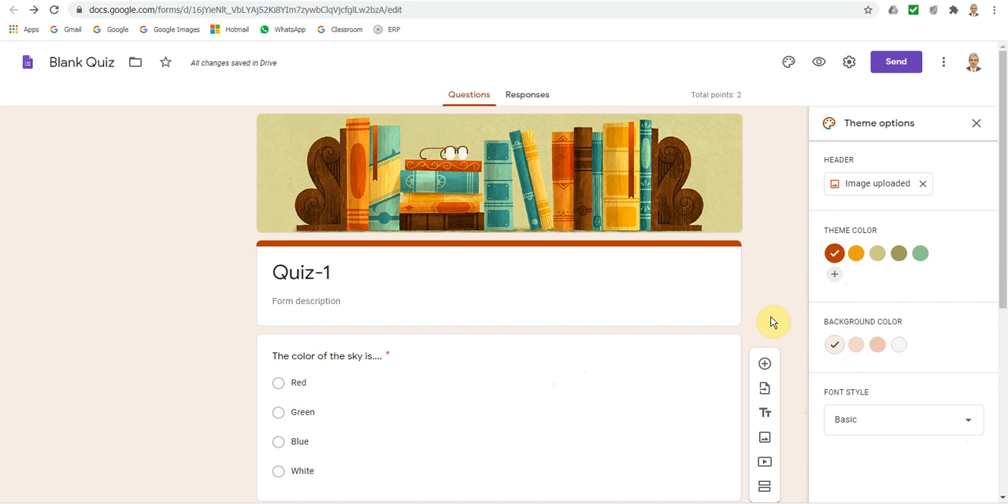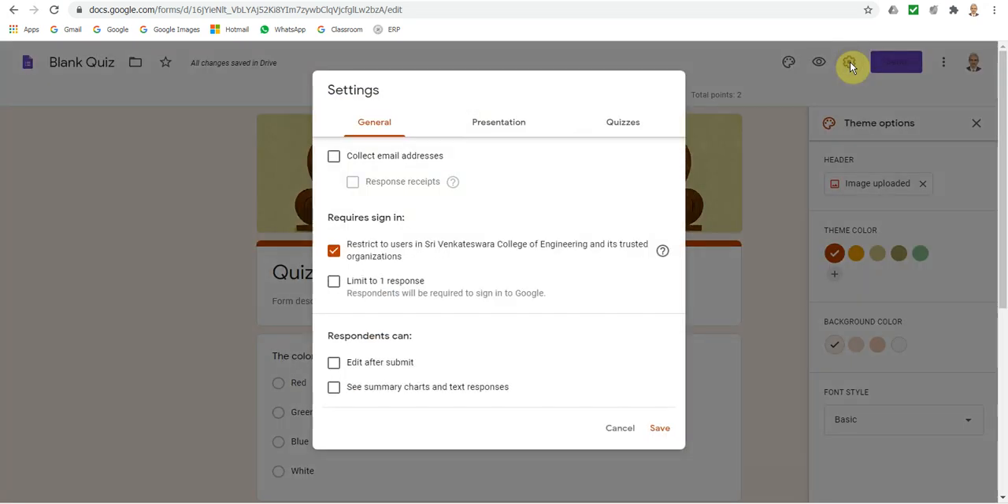So there are a couple of other settings. When you go to this settings button, here it says whether you want to collect the email address, right, from the respondents, and whom you are restricting this quiz to. By default it is restricted to, of course, my college name here, and the way the classroom is created, only students of our college can attend it.